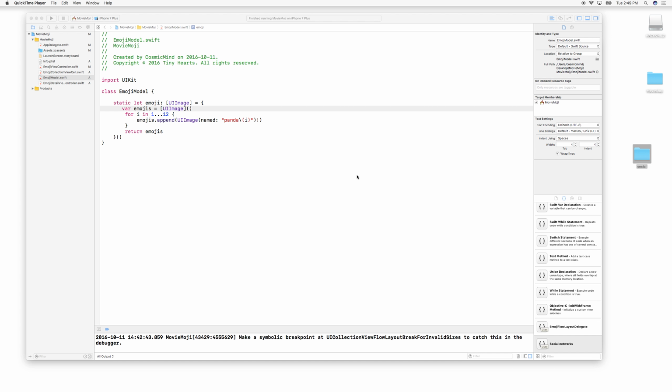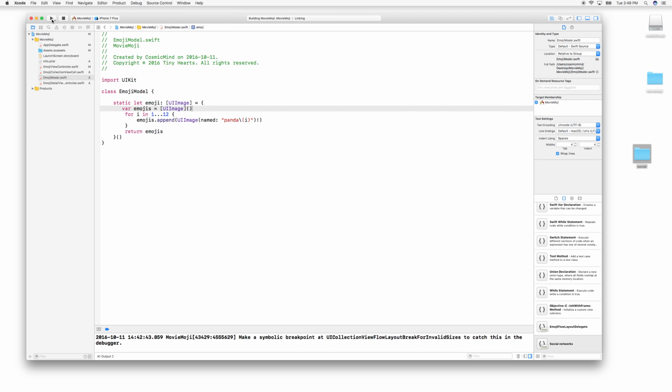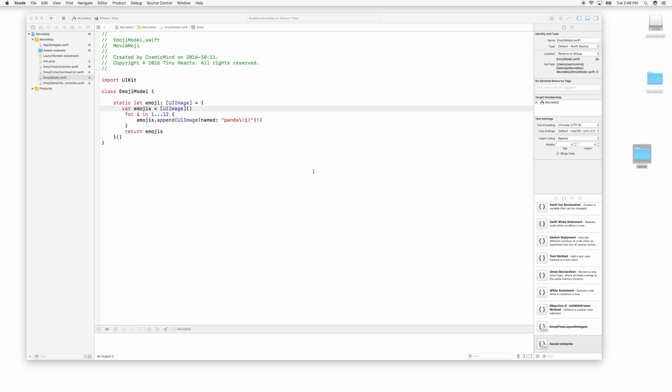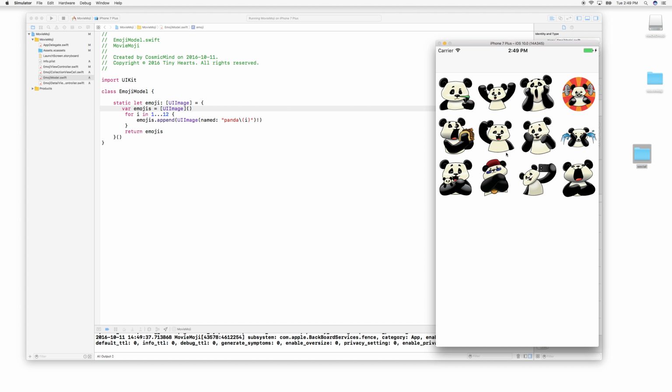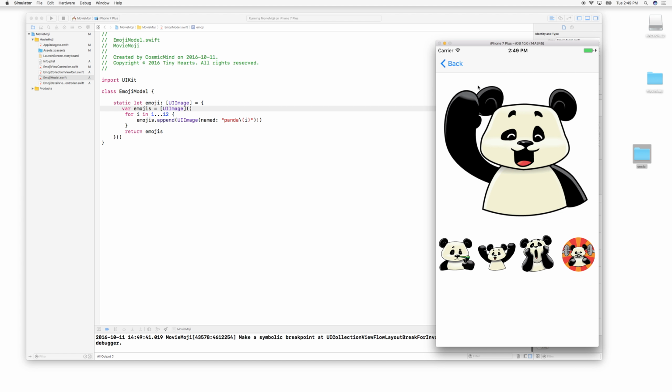Okay, so let's go ahead and add some social networks to the new collection view that we just added in the detail view controller. Just to refresh our memories and keep the energy going, we will launch the application to see what our new target is. So here's our initial collection view. And when we tap on this, we see a large emoji that we clicked on, and we see some more pandas, knowing that we will replace this with social networks.